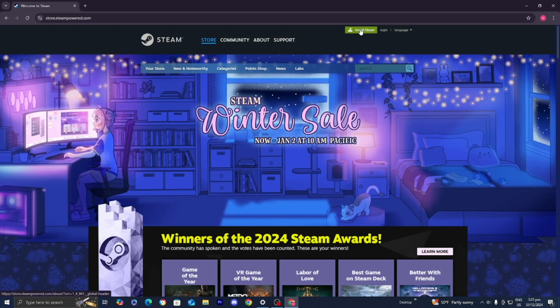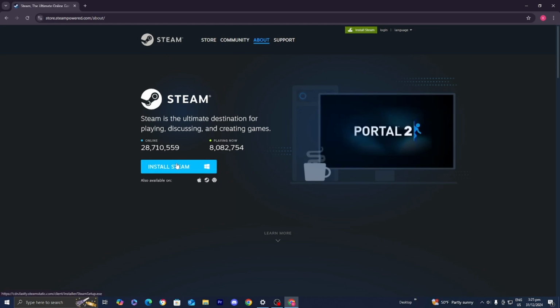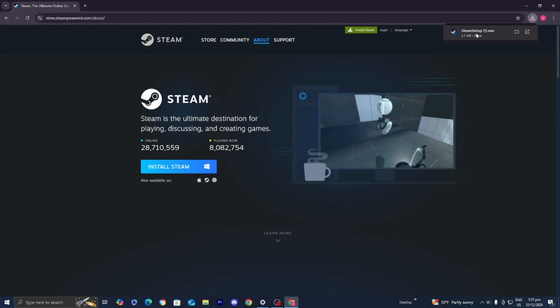Once you're over here, all you want to do is go to the top menu and select this green button that says install Steam. So go ahead and press on that, and then press on this blue button that says install Steam once again, and then it will be right over here, the SteamSetup.exe. This is the file that we need to run in order to install Steam.